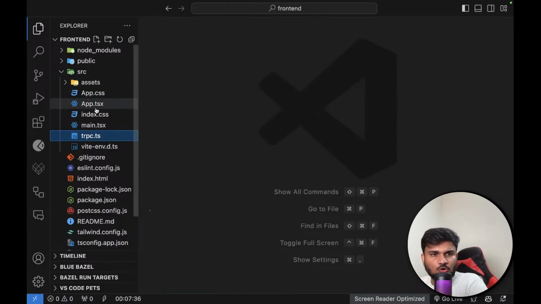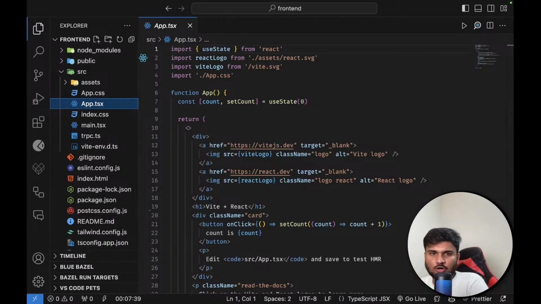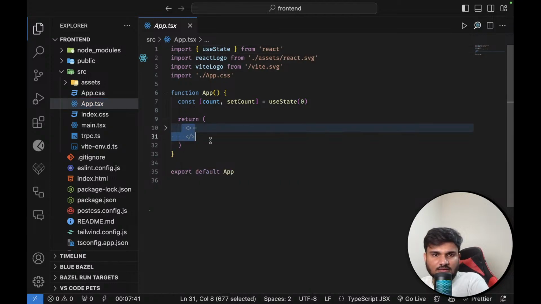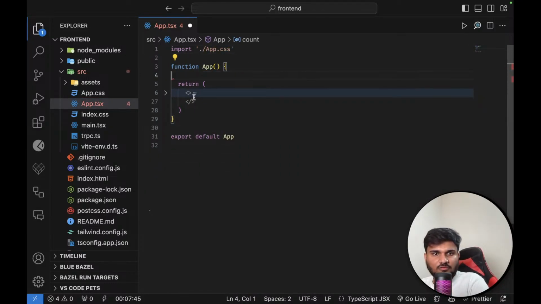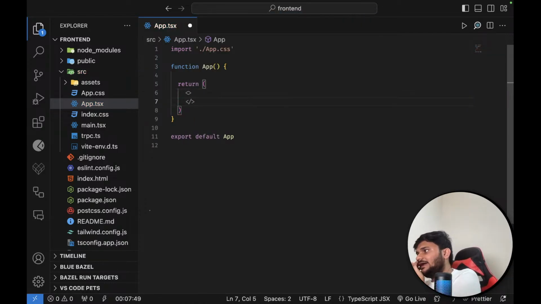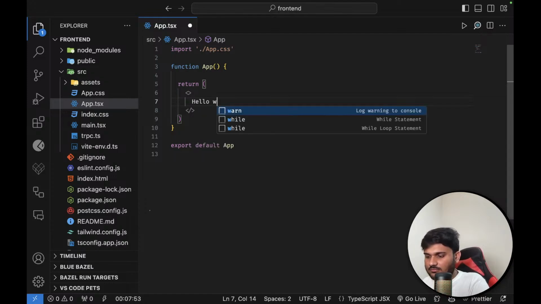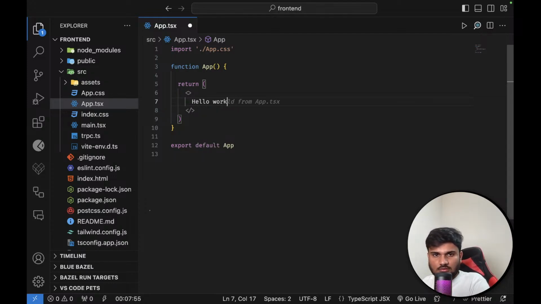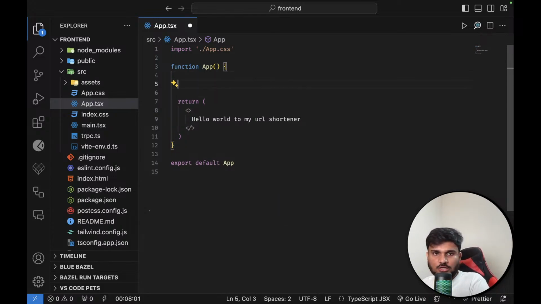Okay, so let's go to app.tsx. And I'm not making a lot of other components here and there. Okay, so for now, I'll just remove everything from here. Okay, and let's try to set up something very basic. I say hello world to my URL shortener. Okay, hello world to my URL shortener.